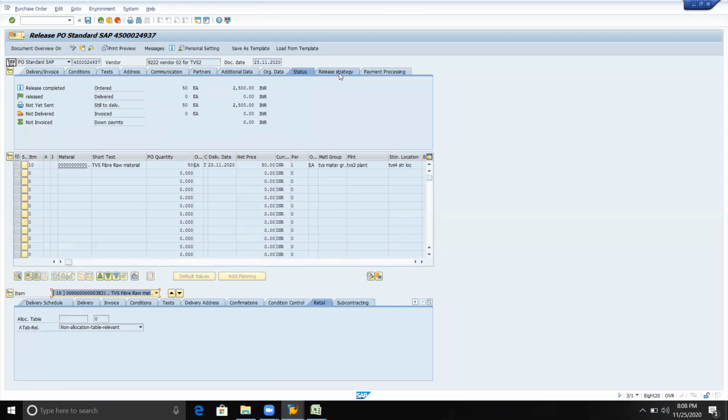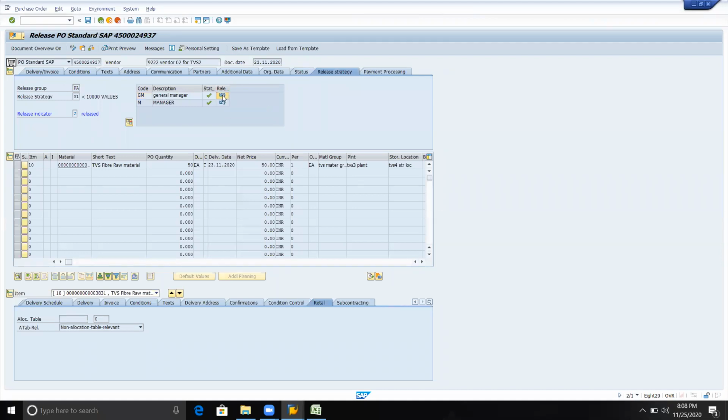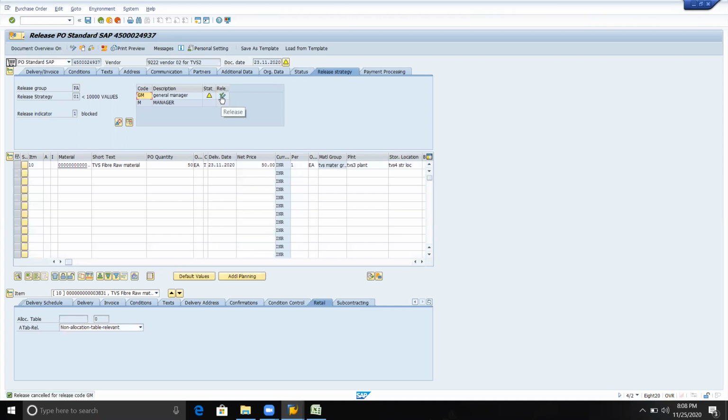Release strategy will come here. So how to release it. Here it has not been released yet, here it has already been released, so just cancel it. So basically you have two different people, general manager and manager. There is a specific amount, for example, it shows these many values which are allowed for the particular approval. So the general manager will approve it, he will release it from his end. Once it gets released, it comes to the manager. There are two different people, so we have to release this as well.